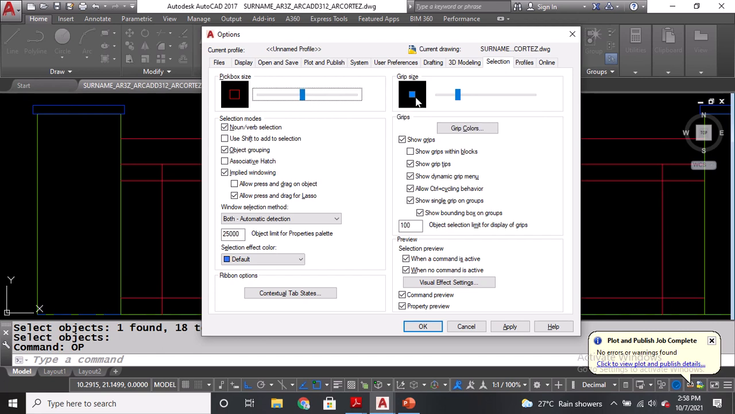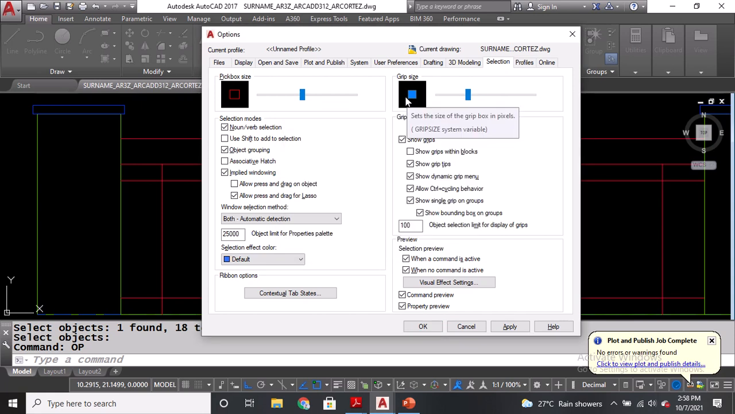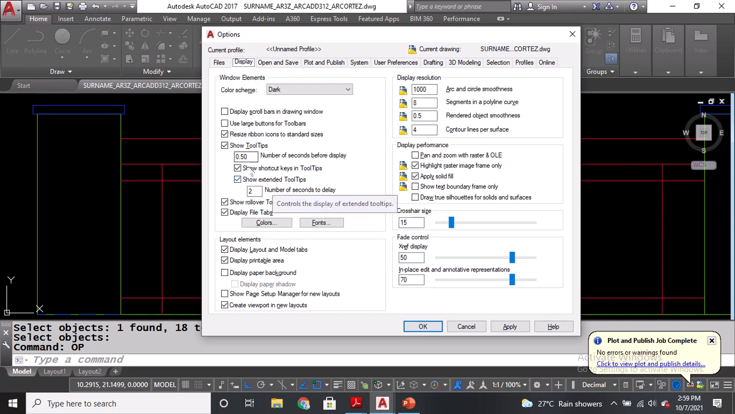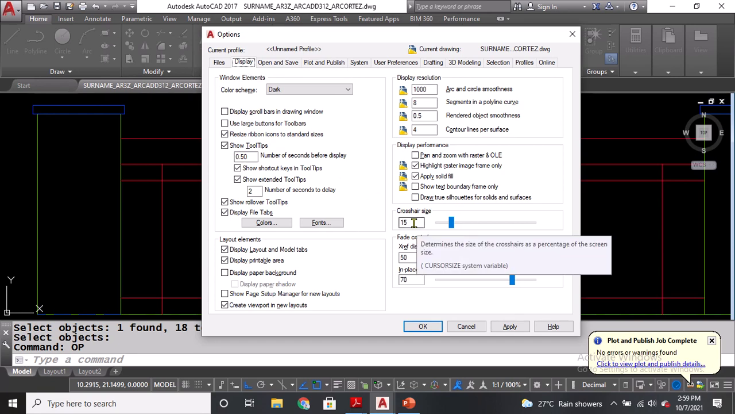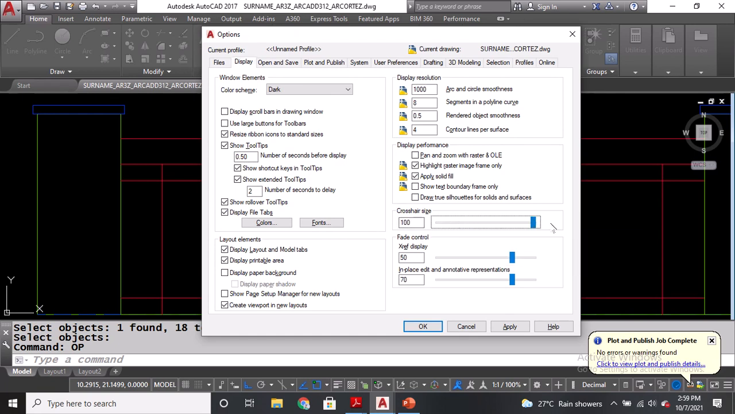Okay. Grip size, pwede rin pong palitan yan. Okay. Can actually change the color, but I'm actually fine with blue. Dito lang po. Yan. Okay. I'm fine with blue. And then pick box size, okay na rin ako. Balik tayo sa display. So, andito na rin tayo. Tingnan pa natin yung iba natin pwedeng palitan. Crosshair. Okay? Ano yung crosshair? Sige. Ilagay ko lang to. Slide ko lang siya ng 100.